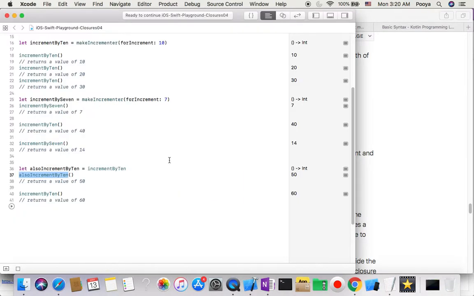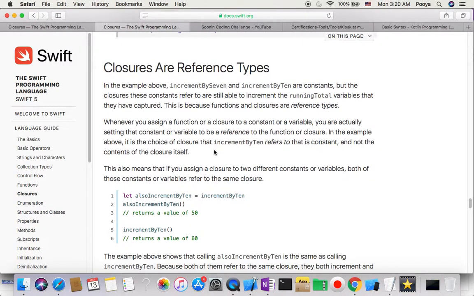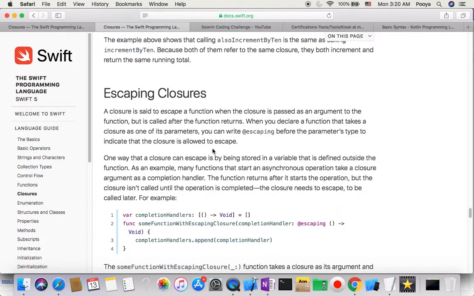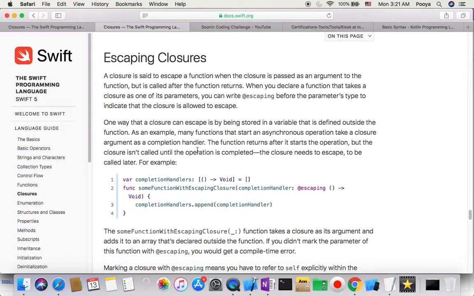So yeah, that was all we want to clear, that closures are reference type. In the next part, we will go over escaping closure. This is a kind of difficult topic, and we have to use several examples to get the exact points.